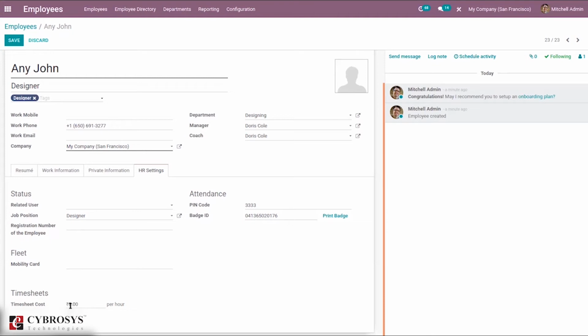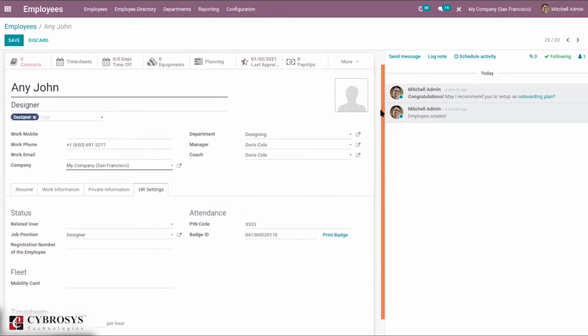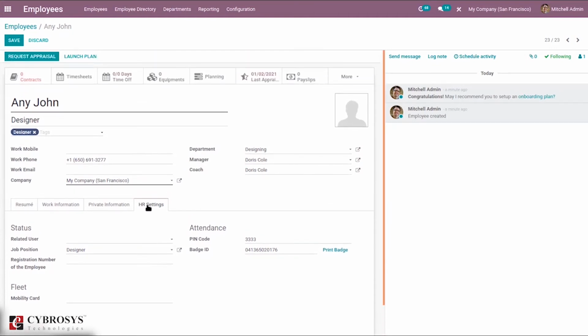That is, if he spends some time on the project, so we can set 100 cost per hour for this employee. So that's all about HR settings. And after that, we can save the employee details.